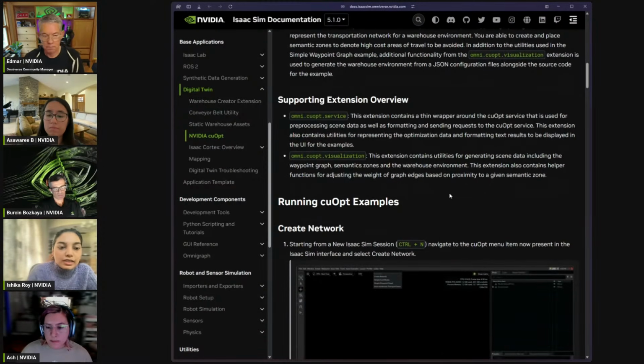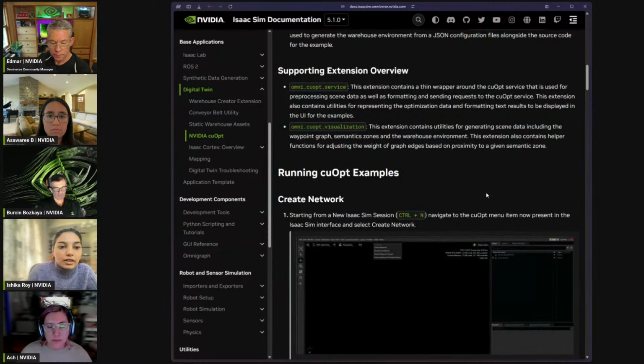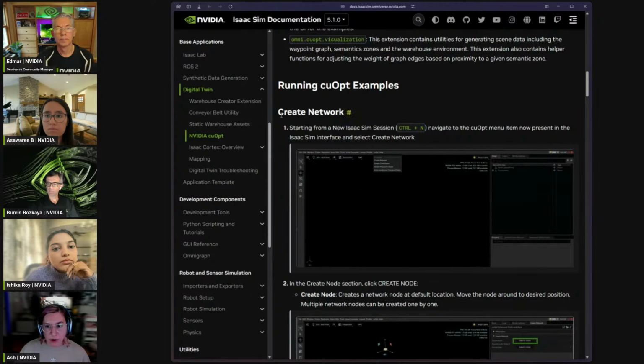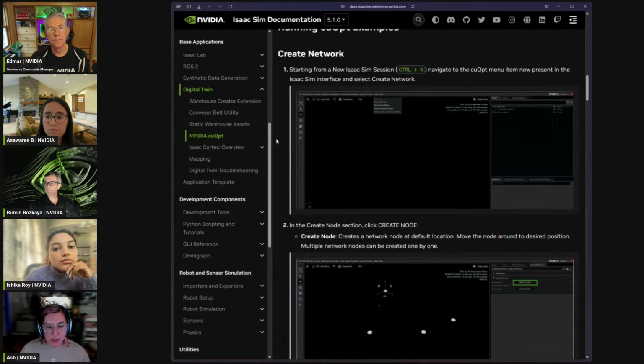And these are very small scale, as I said. These need to be scaled up for real world examples, which I'm going to be probably talking about in a couple of minutes. Yeah, and the great thing about this documentation as well is it goes over the different extensions that help enable this workflow. It gives a breakdown of what these extensions do, to wrap around the cuOpt service and the utilities for generating that scene data. And then it also goes through all of the different examples so that you know what to expect when you're actually running it. And it gives you a step-by-step on actually how to do it.